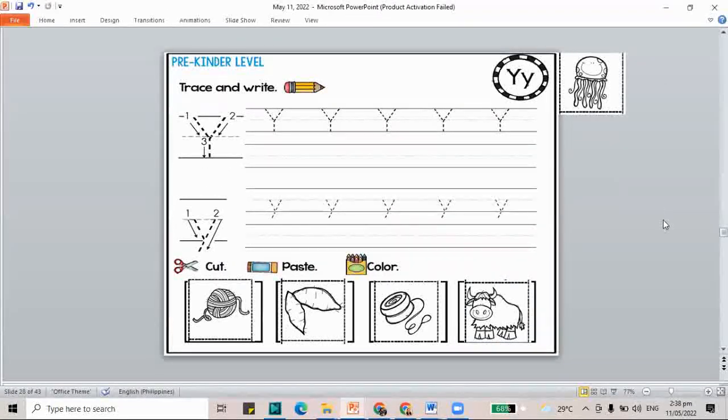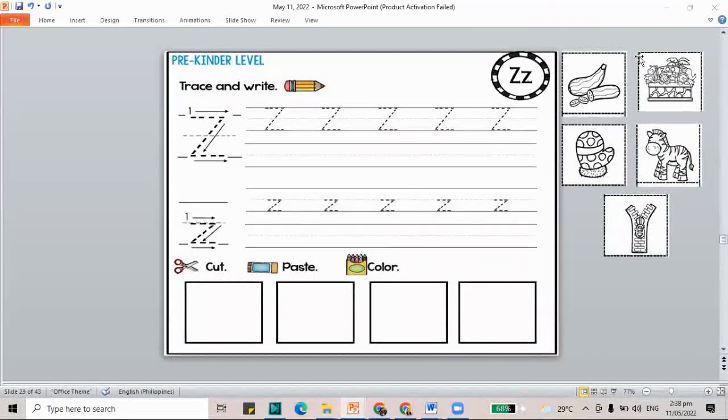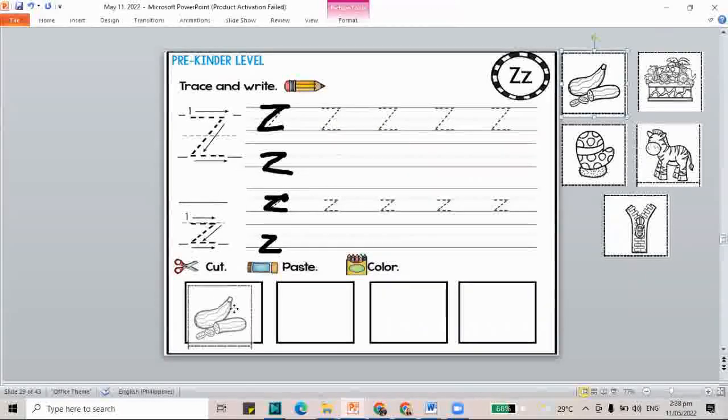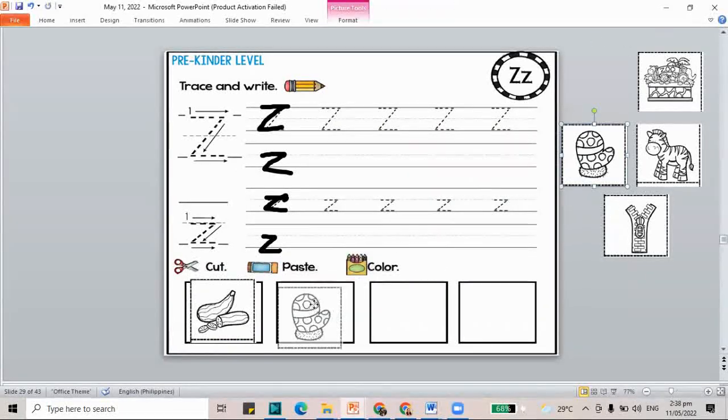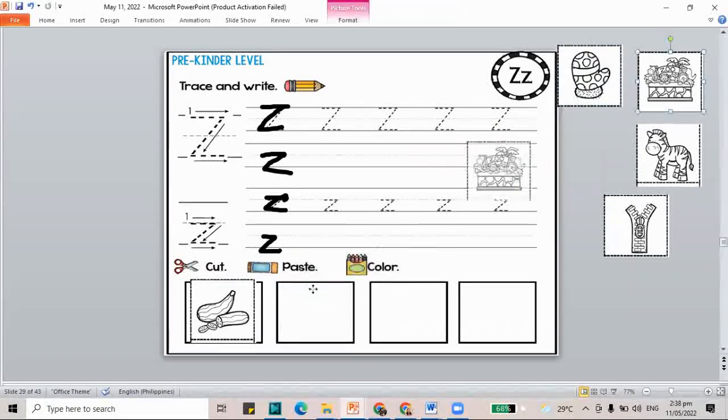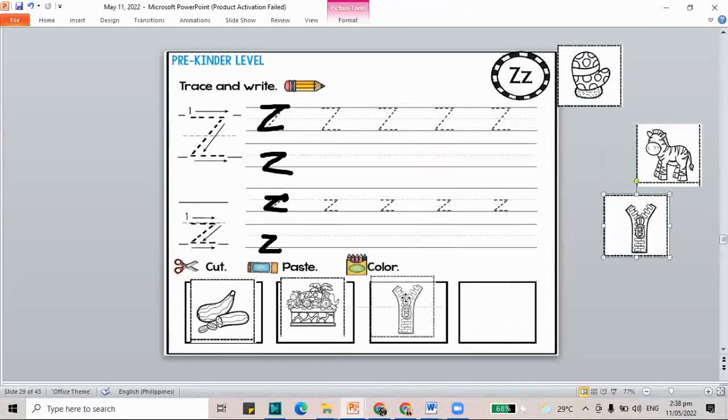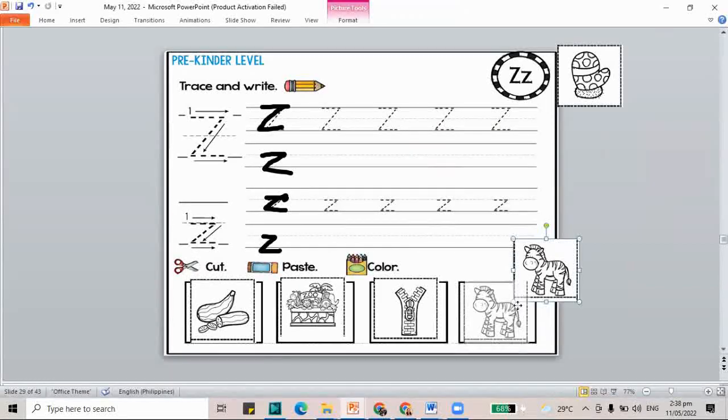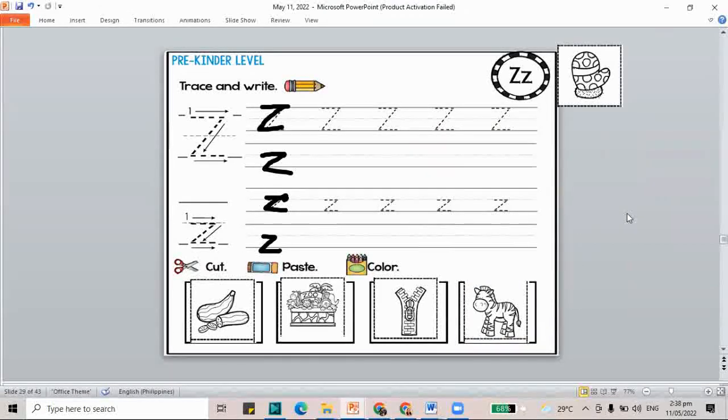Let me jump to another set of work, and this is the letter Z. Trace and write your letter Z, please, capital and lowercase letter Z. Now, how about the pictures which go in Z? Z for zucchini? Yes. Z for the mitten? No, that's for M. Z for the zoo? Yes. Z for zipper? Yes. Z for zebra? Yes. Those are the things that you need to paste for your letter Z. If you're not yet done, pause this video, play it again once you're done.